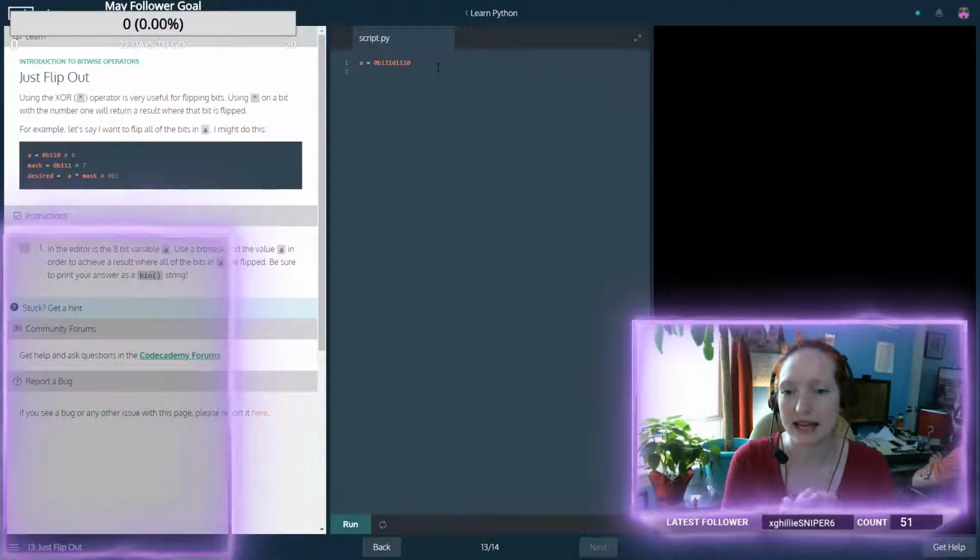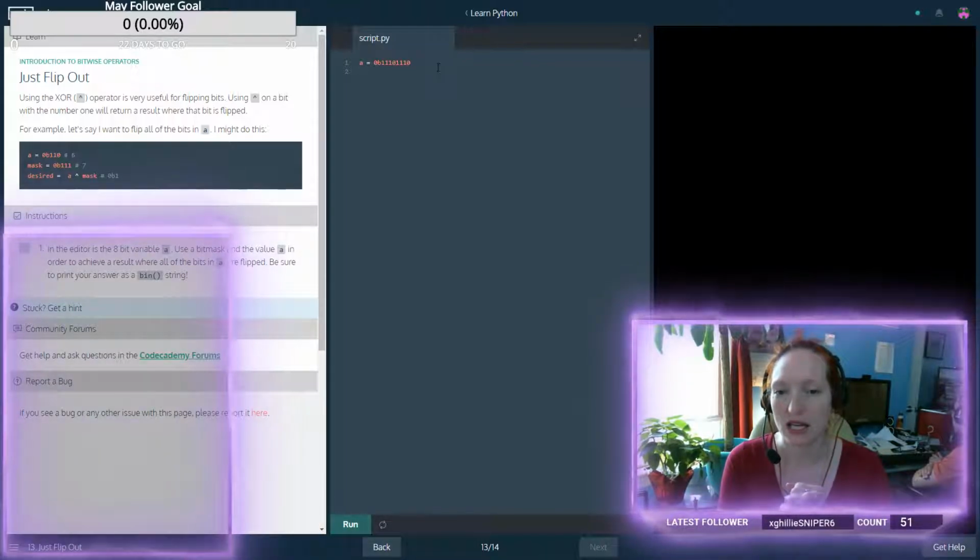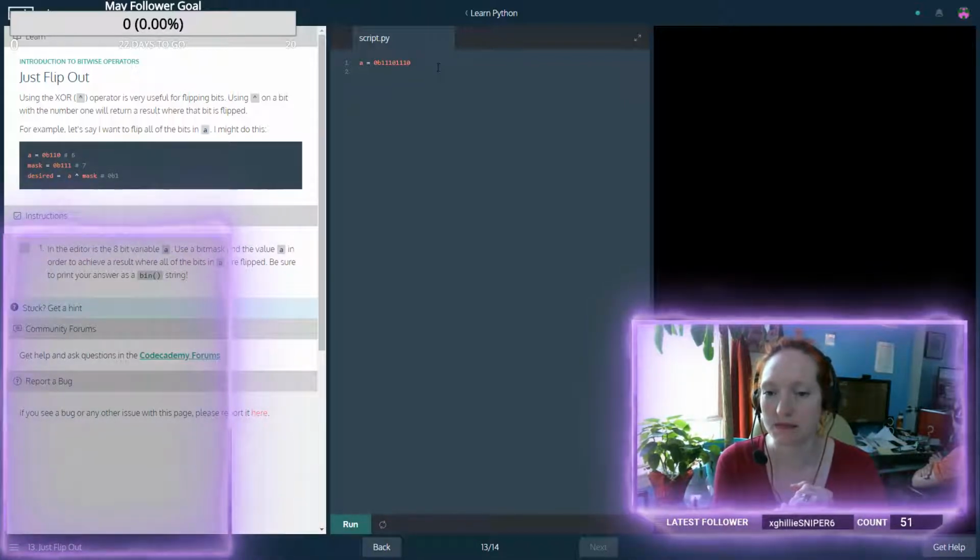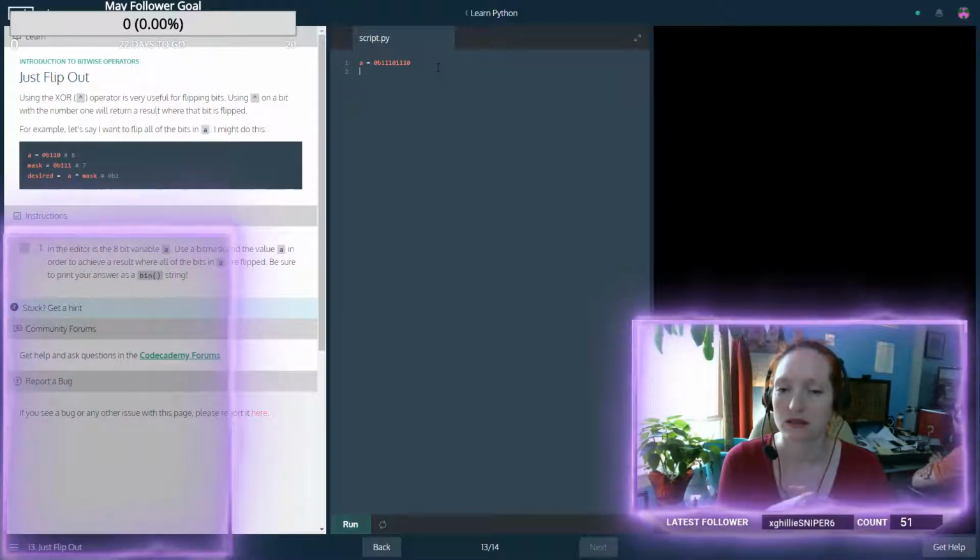In the editor is the 8-bit variable A. Use a bit mask and the value A in order to achieve a result where all of the bits in A are flipped, meaning the XOR.